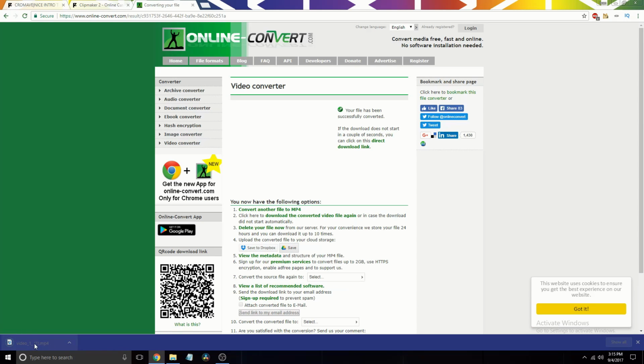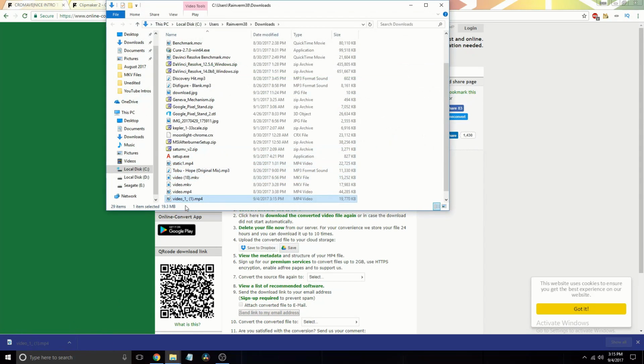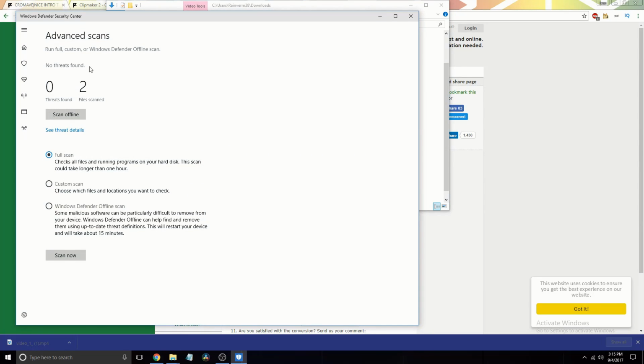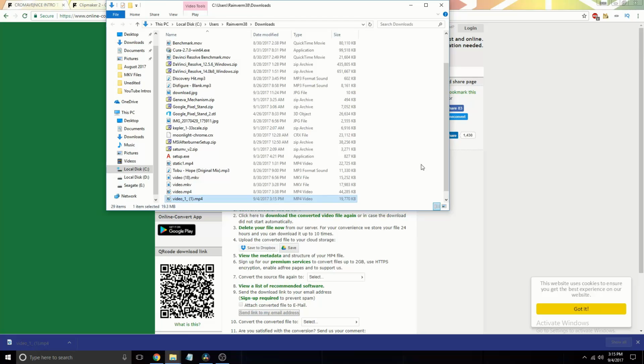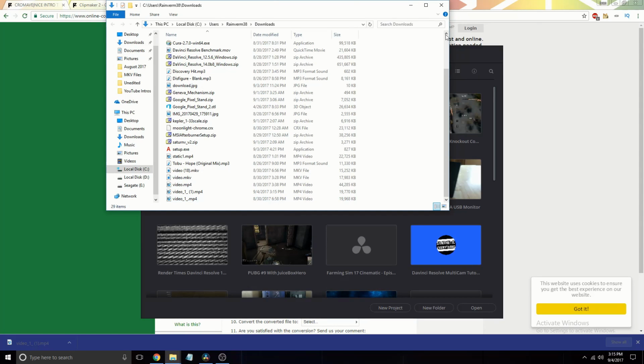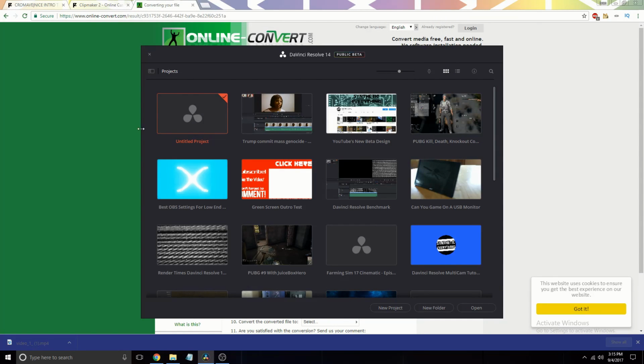So you'll see there. Whenever you download something, you should scan it before you open it, which I always do. So there's nothing. That's just something I do. I'm not sure why that opened, but here I'll show you.